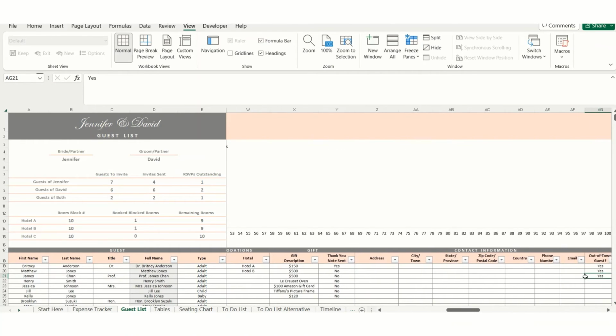And finally, at the end, you'll see the contact information. You can indicate all of that guest's contact information and whether or not they're an out-of-town guest.